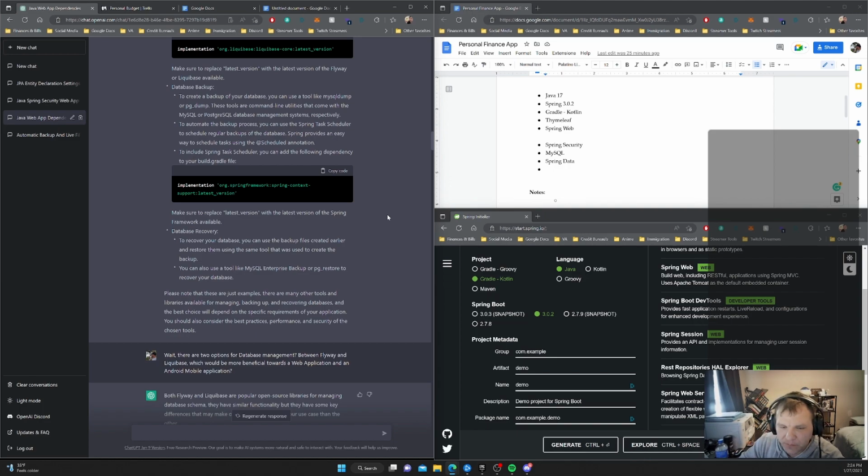Database recovery. To recover your database, you can use the backup files created earlier and restore them using the same tool that was used to create the backup. You can also use a tool like MySQL Enterprise Backup or pg_restore to recover your database. And I've never done anything like that before either, so we'll have to play around with that stuff once and if we ever get that far into the application.